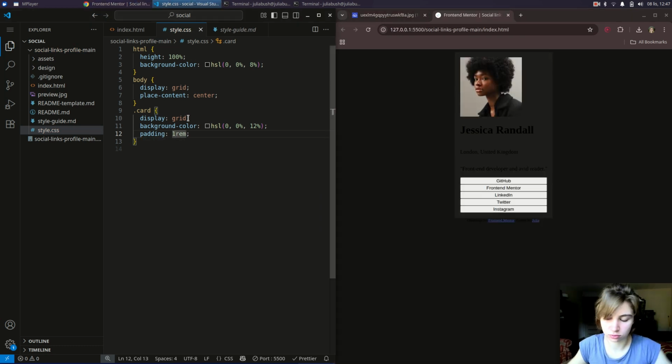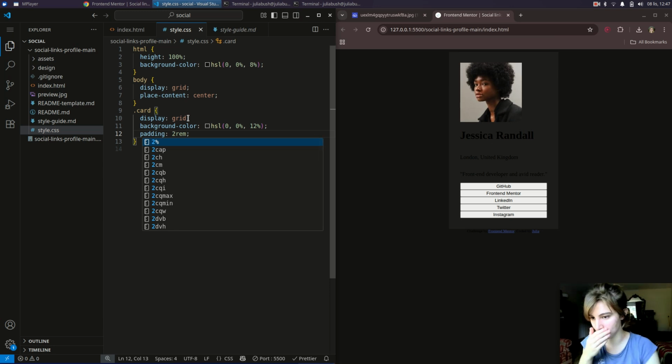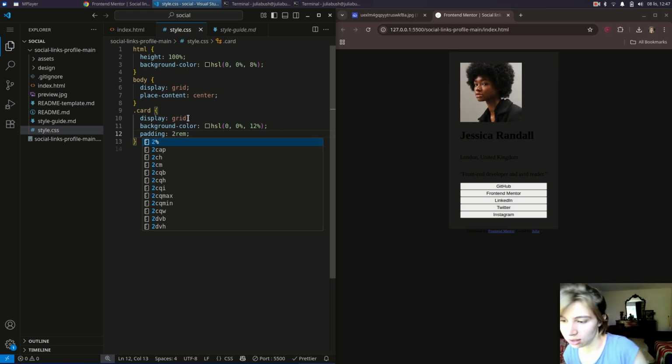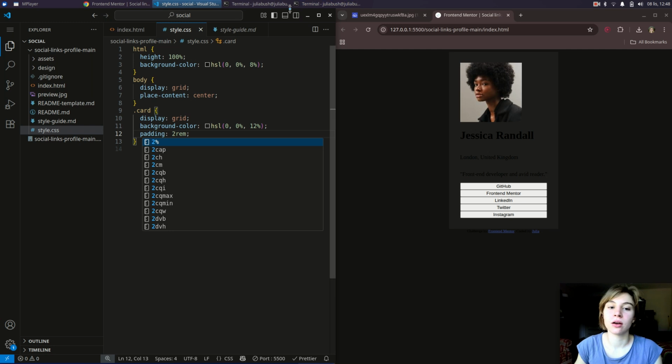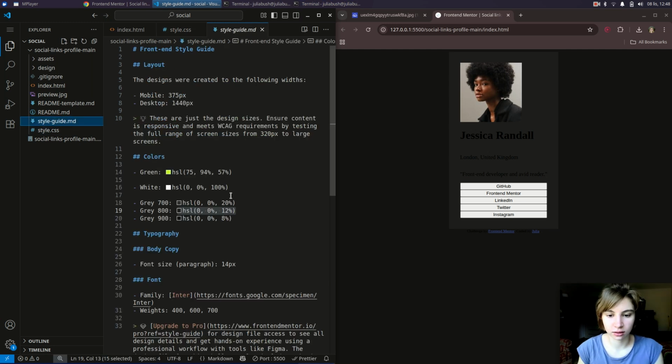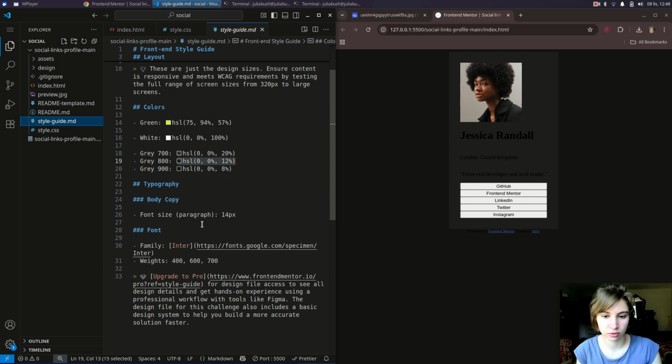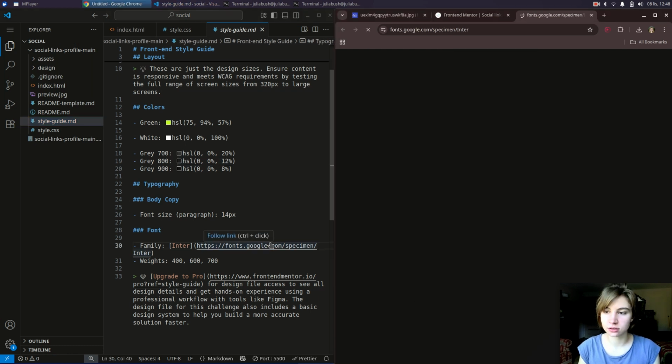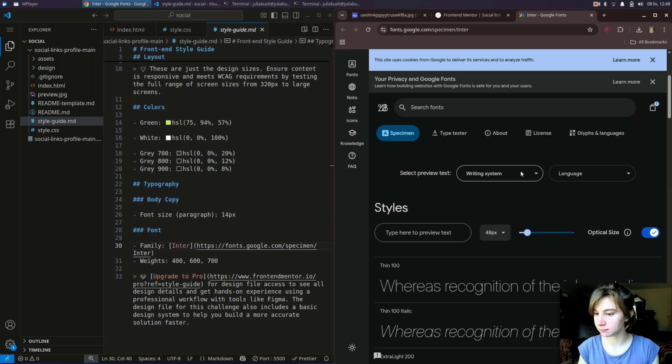Okay, that looks way too small. So we're going to do a padding of 2 rem. That looks a bit better. A padding of 2 rem. Okay, we're going to go back to our style guide and take a look at what we have here. So we've got the font size of 14 pixels. Right now the font size is looking fine. We've got this font family. So let's go look at that font family.